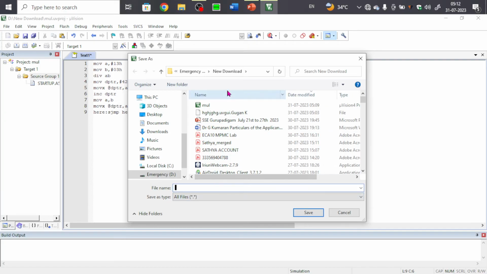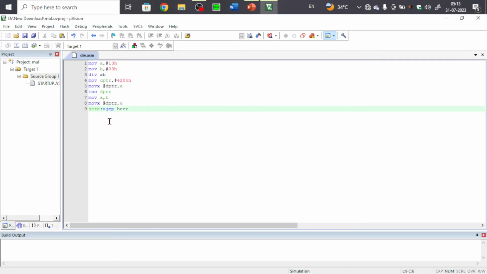While saving the program, use the same folder where you have the project. For the file name, type divide.asm, because it's assembly language. In this software you can execute C programs also; in that case you type .c, but here it is .asm. After that the keywords are enabled: data are in red color, registers are in green color, likewise.